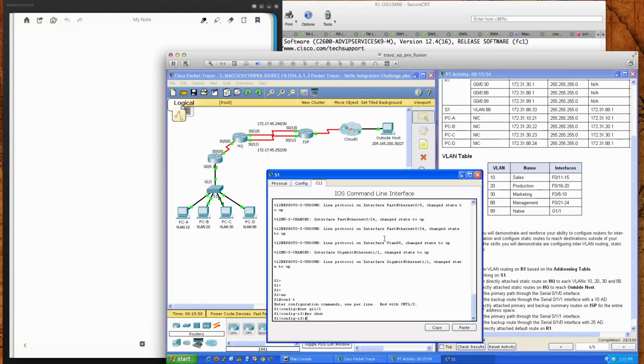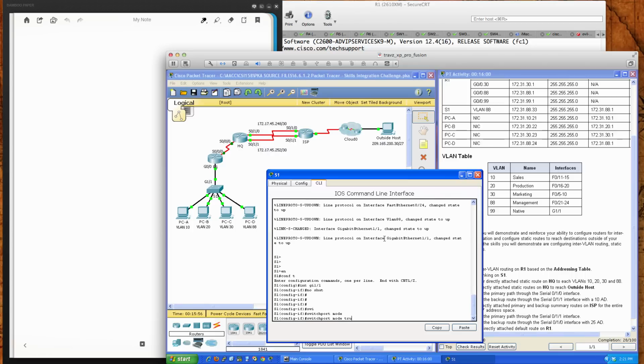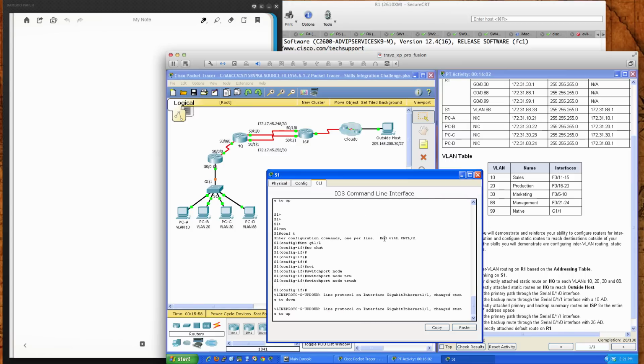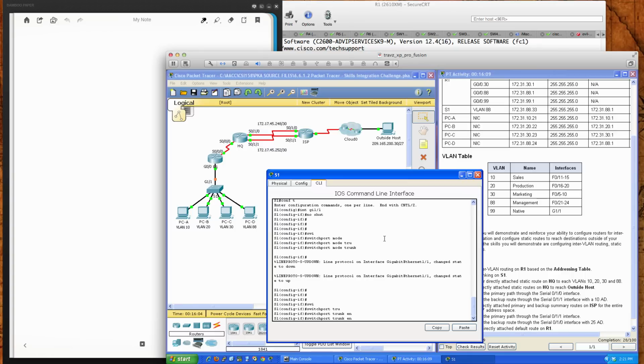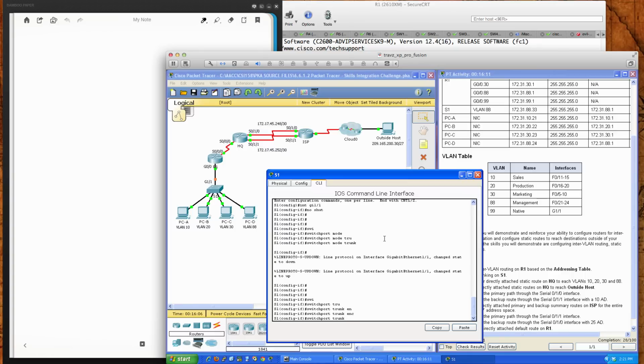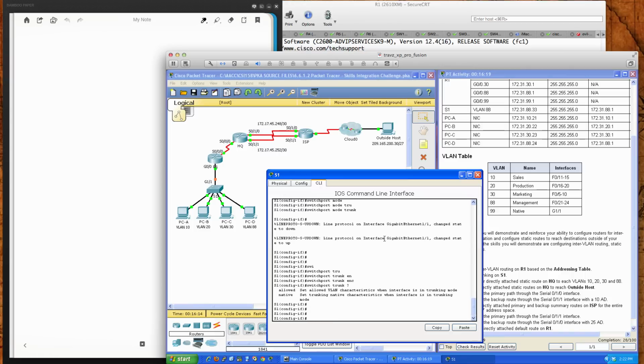So the first thing I'll do, it looks like it's up, so we'll do the no shut just to be sure. So switchport mode trunk, right? And now the interface went down, and then immediately came back up. And I'll do switchport trunk encapsulation, or switchport trunk. It doesn't have the encapsulation there for me. All right, so we'll go ahead and leave it the way it is. We'll just leave it with switchport mode trunk.